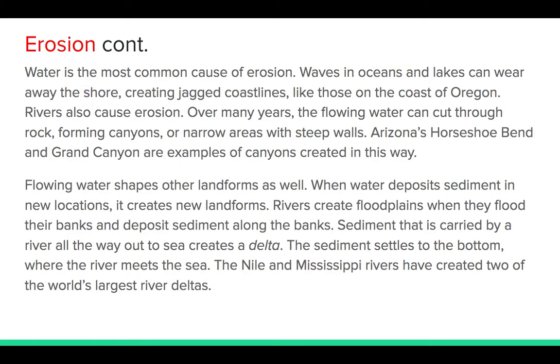When water deposits sediment in new locations, it creates new landforms. Rivers create floodplains when they flood their banks and deposit sediment along the banks. Sediment that is carried by a river all the way out to sea creates a delta. The sediment settles to the bottom where the river meets the sea. The Nile and Mississippi rivers have created 2 of the world's largest river deltas.